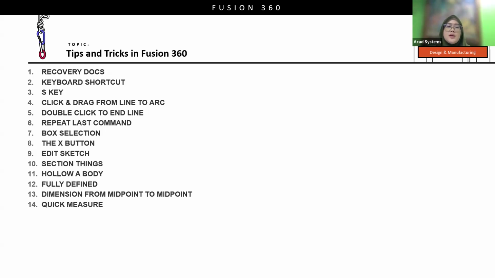Okay, so next we have the box selection. Same as AutoCAD and Inventor, we have box selection also. So in AutoCAD, we have two kinds of box selection, same as Inventor and Fusion 360. In AutoCAD, we have the blue one and the green one, if I'm not mistaken. But for Fusion 360, we have the yellow and the orange selection box.